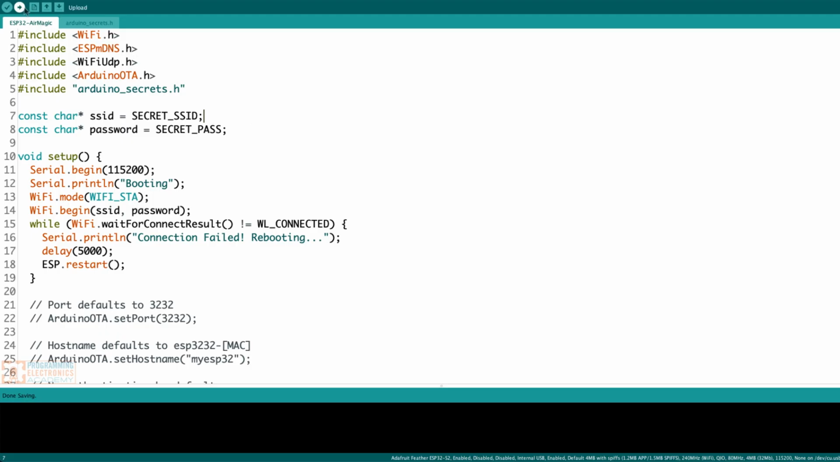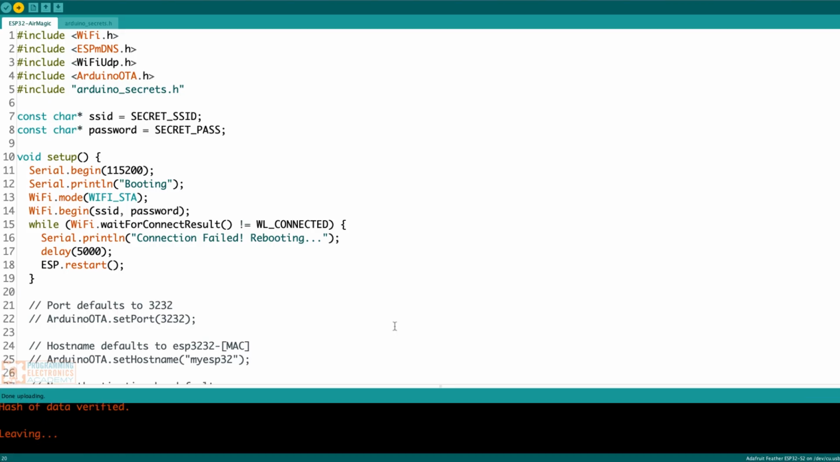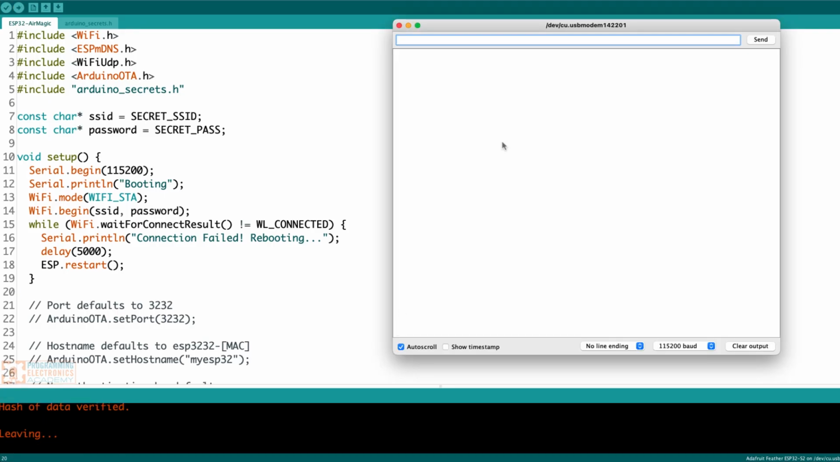So now I'm going to go ahead and upload this code. All right, looks like that was successful. Now I'm going to open up the serial monitor window. And all right, looks like it connected. It says IP address is ready.